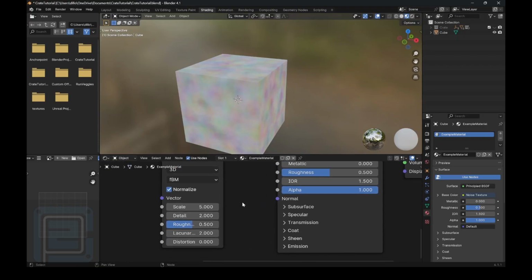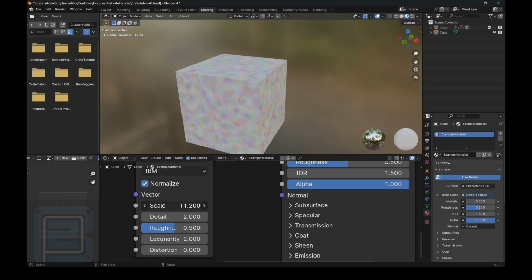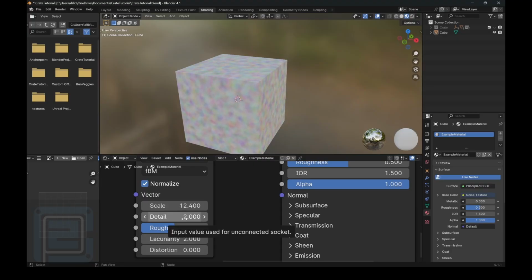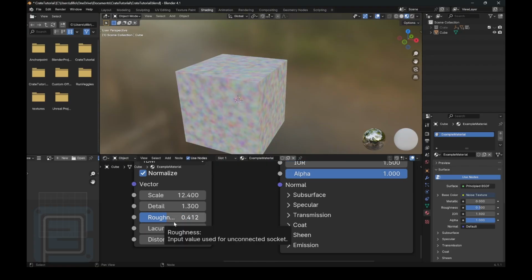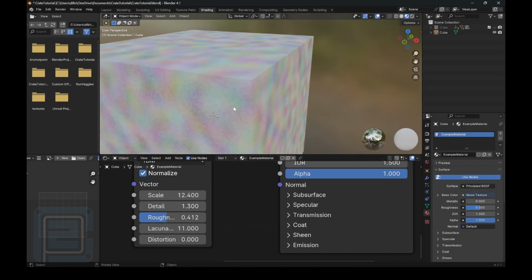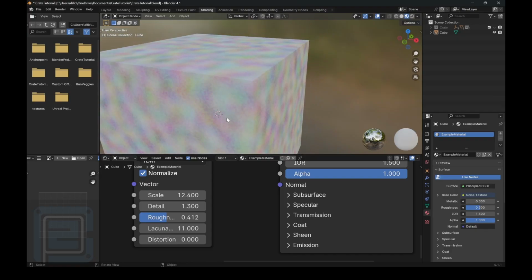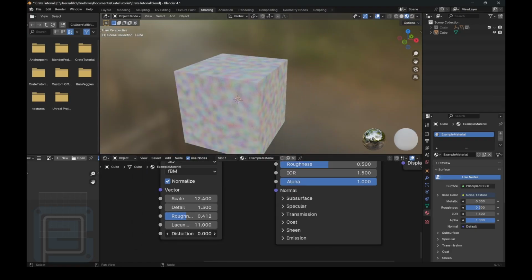But some of these are very similar to us. Scale is going to change the scaling of the noise. Detail is going to change the number of noise octaves, which can either give you a pretty blurry shape or a more sharper result. Roughness blends between a smooth and rougher noise depending on the value. Lacunarity changes the scaling between noise octaves. So you can see we got some finer grittiness going on here. And distortion distorts the noises.